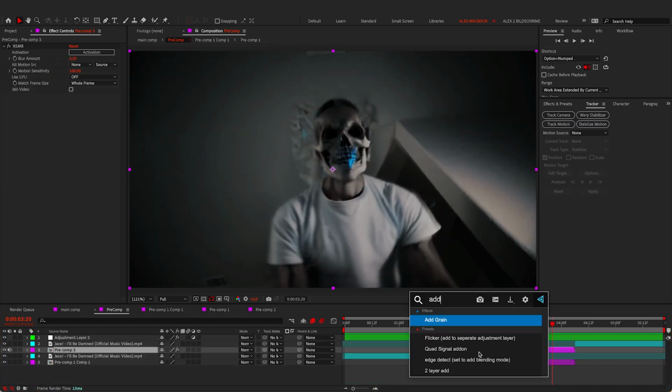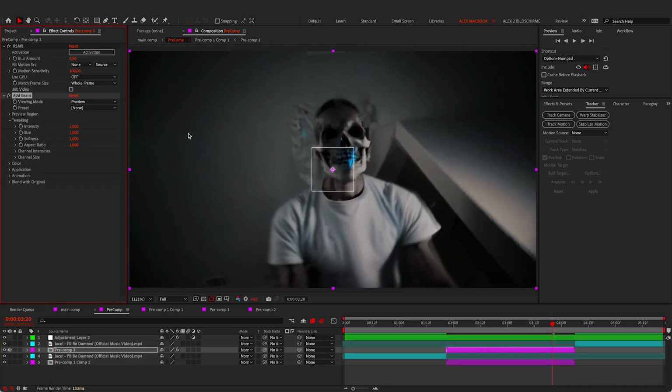We could even put on some add grain on the AI layer. Change this from preview to final output. In color, I would make it monochromatic. Maybe set the intensity a little bit down.